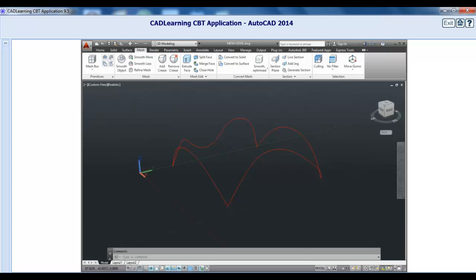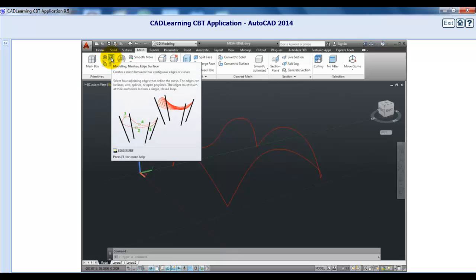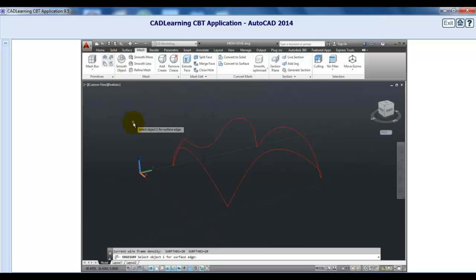To start the command, click the Edge Surf tool in the Primitives panel of the Mesh ribbon. Notice that in the command window, AutoCAD shows you the current mesh density, which is controlled by the Surf Tab 1 and Surf Tab 2 system variables. You can change the density by adjusting these values before you start the command.